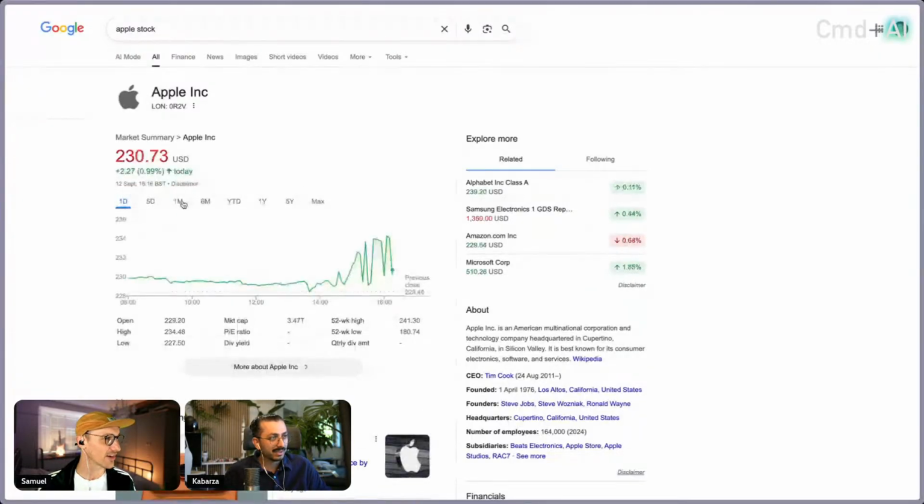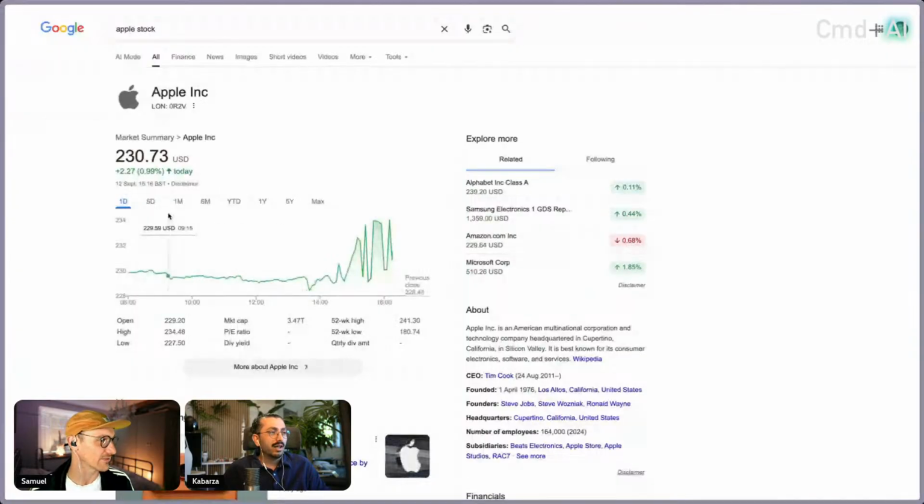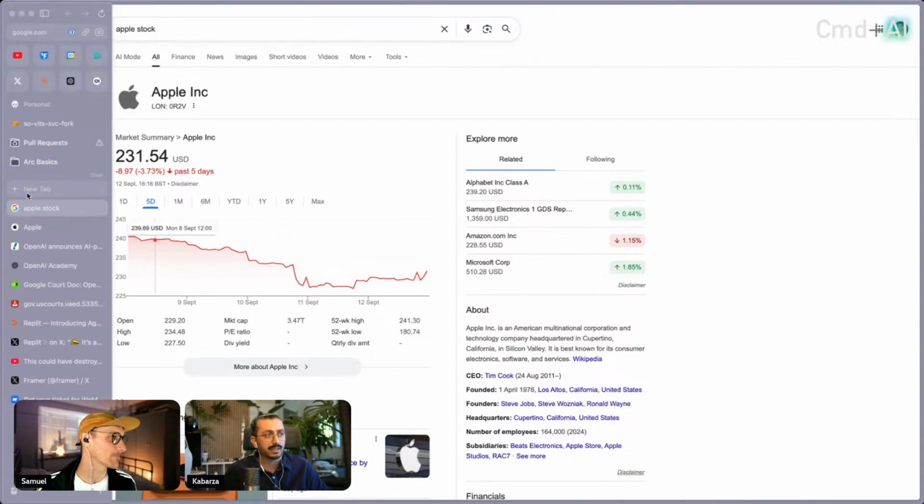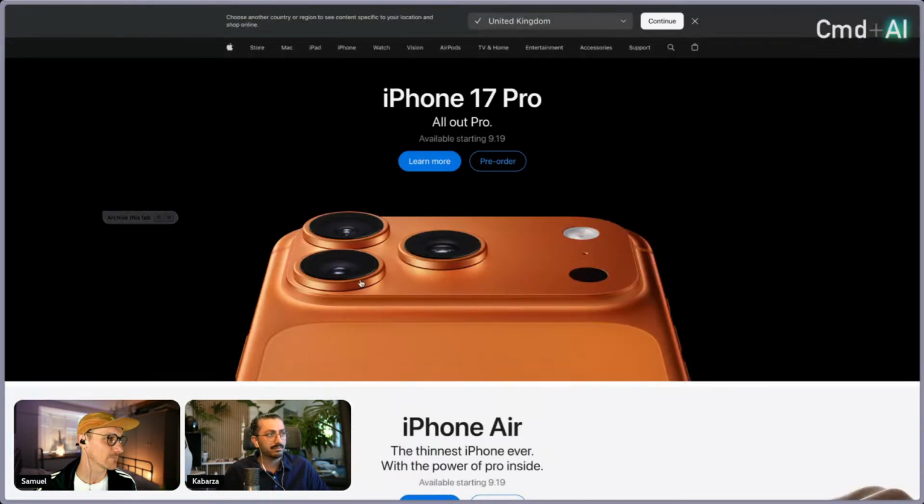Really? That's funny, because I thought this was a good release. When was the event? It was on Tuesday. So it's kind of in decline. Yeah, it declined, but it's getting up again.